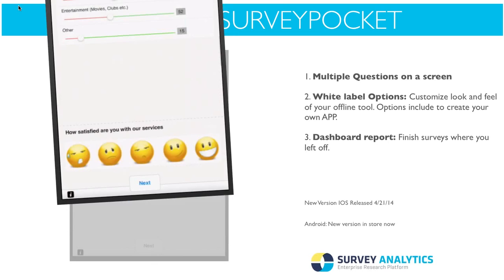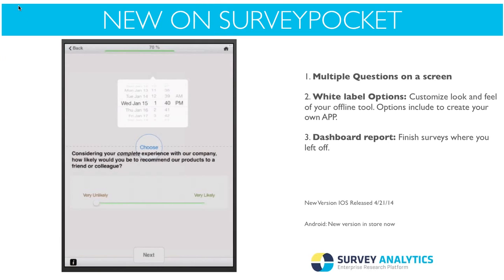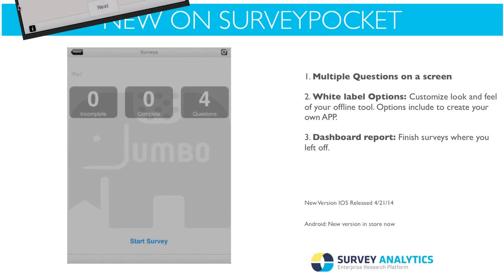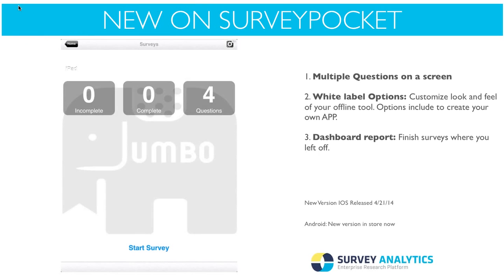We're also offering an opportunity to do white label options as well. So if you want to update your themes, customize the look and feel of your offline tool, then you'll be able to create your own app as well. So you don't have to necessarily use SurveyPocket. You can have your own as well, especially if you are a brand sensitive company.